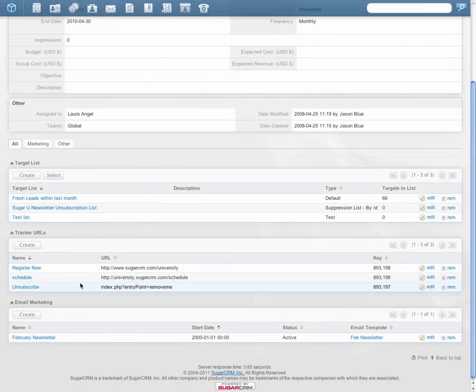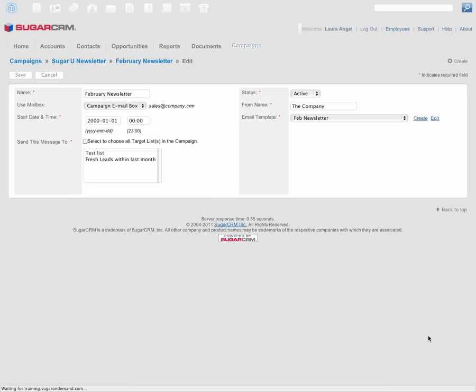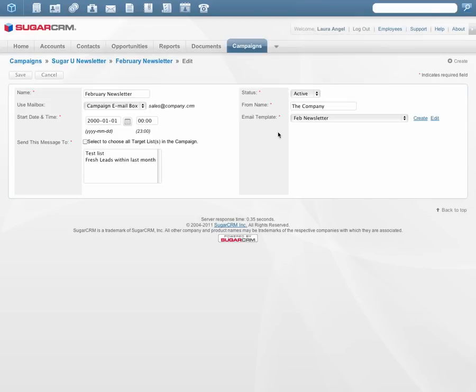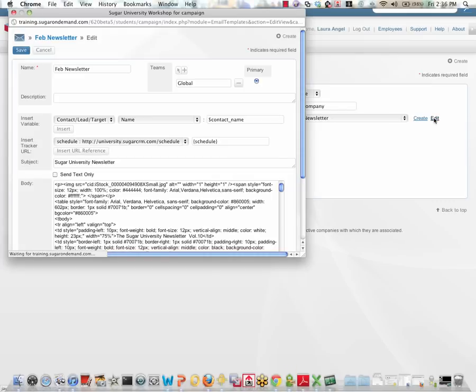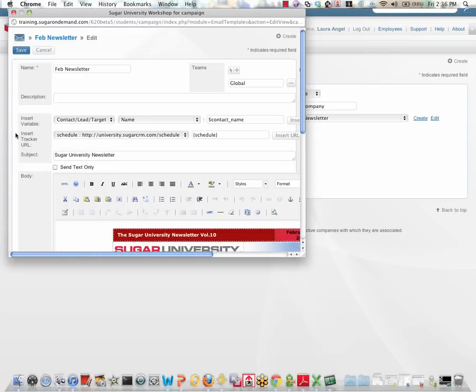To insert my tracker URL outside of the campaign wizard, we'll need to head to the marketing record. From here, I click on the Edit link, and I access the email template from within this marketing record. I'll select Edit to edit the existing newsletter. And now we have access to the Insert Tracker URL section, which was not available when we access the email template directly from the Email Templates list view.